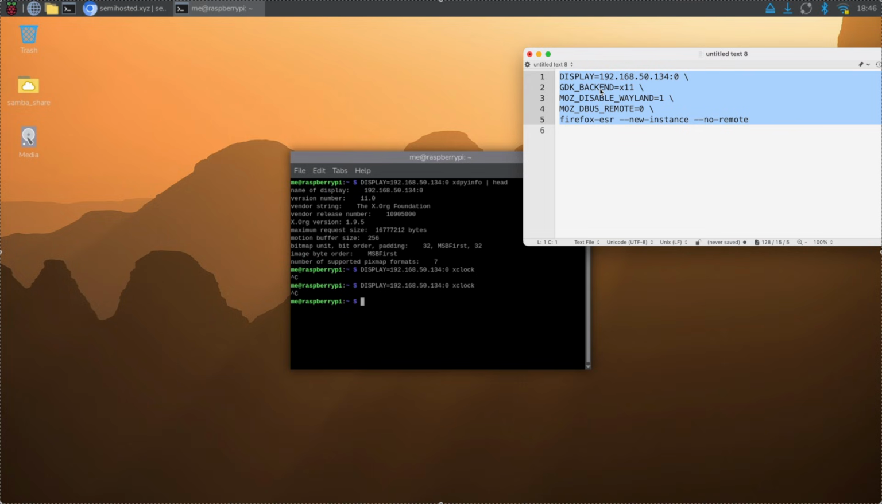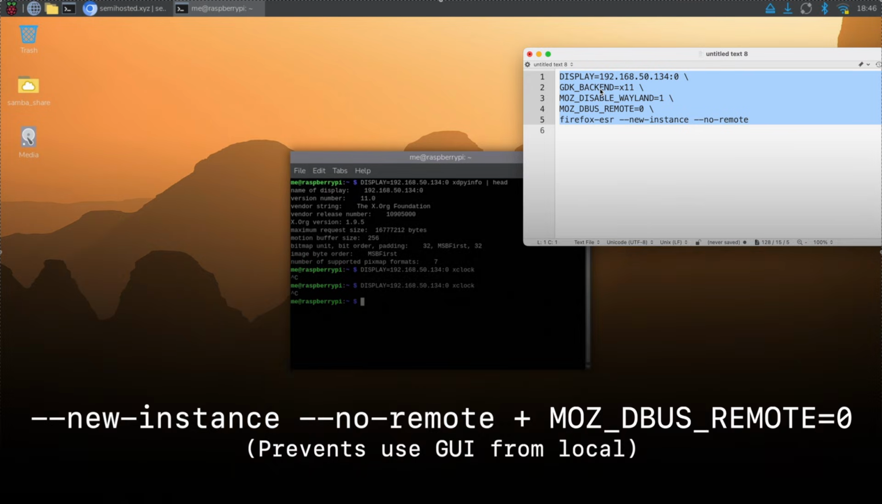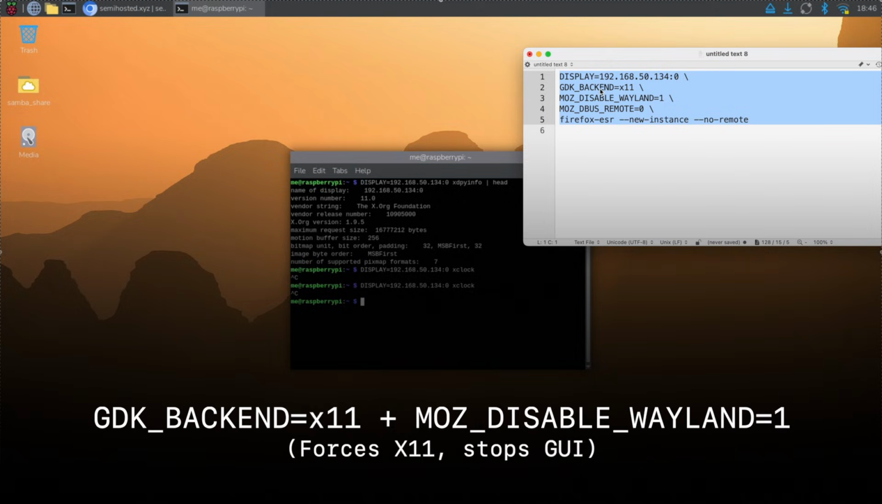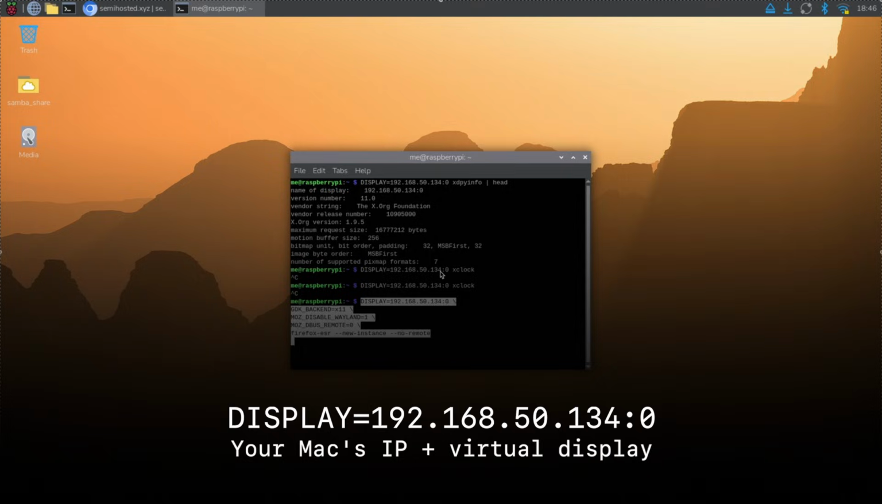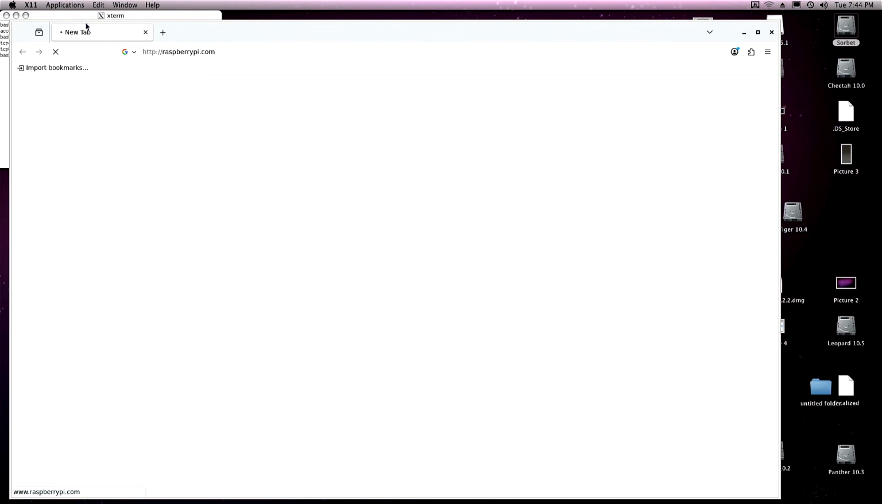This is our grand finale. Let's break down this command really quickly. Dash dash new-instance dash dash remote plus MOZ_DBUS_REMOTE equals 0 prevents Firefox from reusing an existing local GUI instance. And GDK_BACKEND equals x11 and MOZ_DISABLE_WAYLAND equals 1 forces X11. And of course, DISPLAY equals is your Mac's IP and its virtual display number. This should launch the Firefox GUI on your Mac.